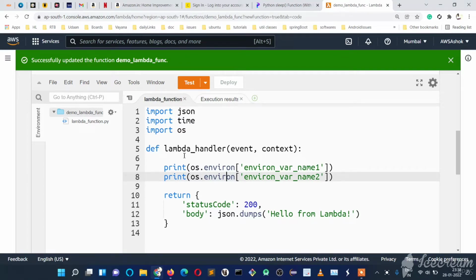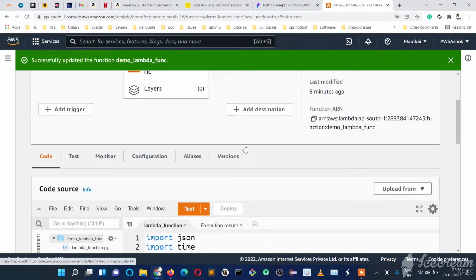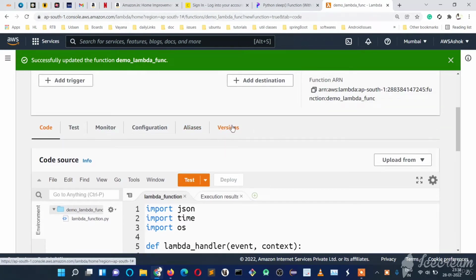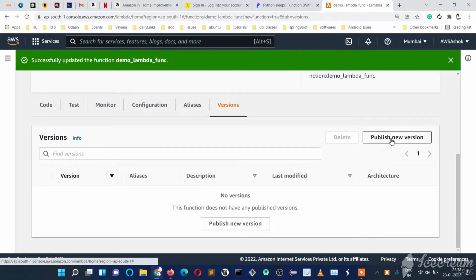If you want to maintain in GitLab, you need to copy this and save every time in GitLab separately. But here also we can maintain versions of Lambda function code. If you see the menu section: code, test, monitor, configuration, aliases and versions. If you click on versions, we will have an option to publish a new version. Publish new version means whatever is the latest code, it will be published and created with a version number.